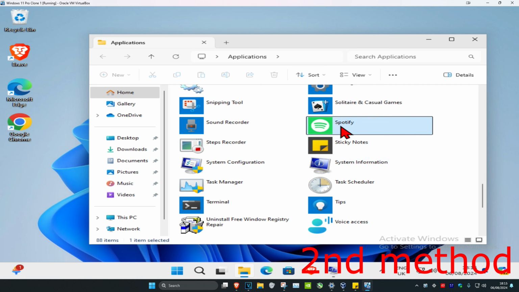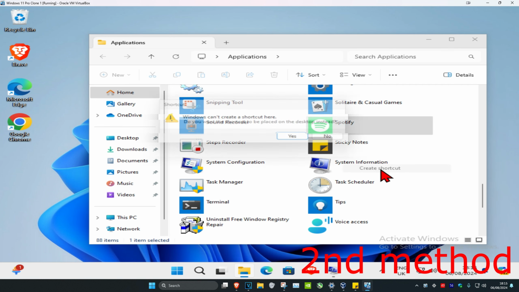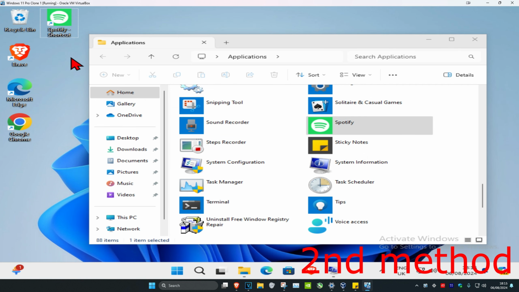But I have Spotify right here. You want to right click on it, and then click on create shortcut, and then click on yes. This is how you add Microsoft Store apps to your desktop.